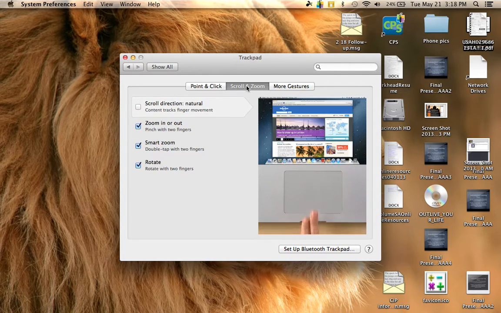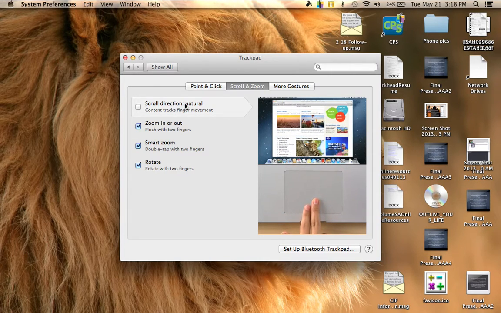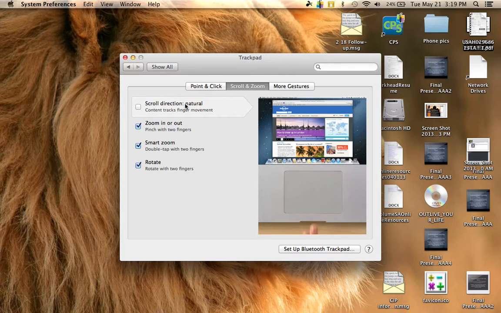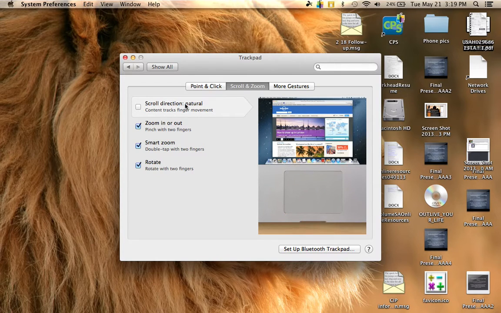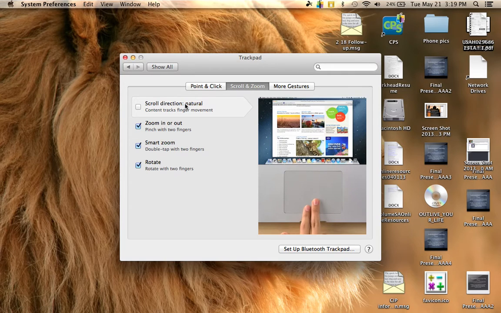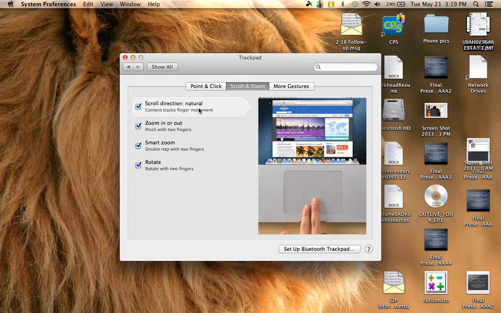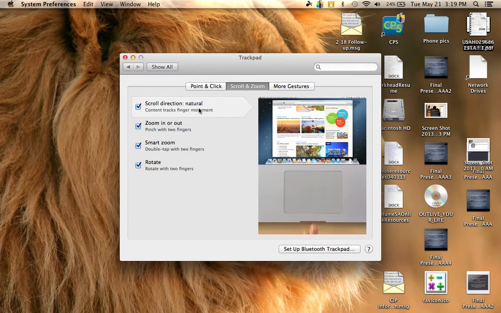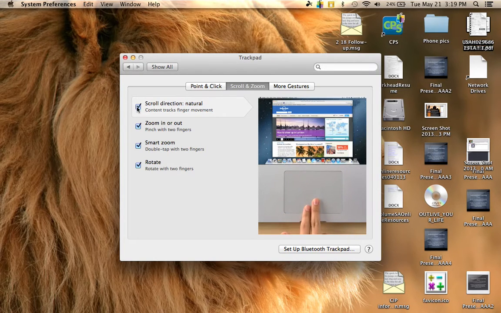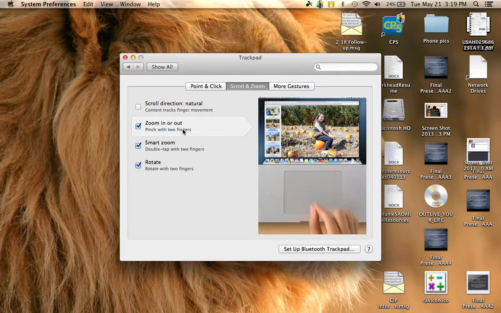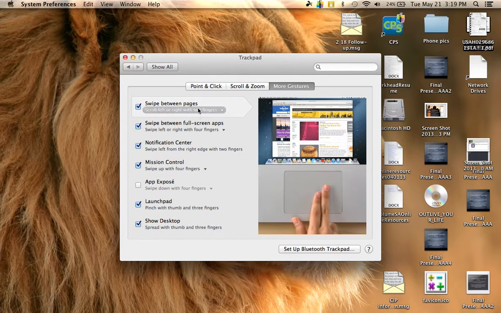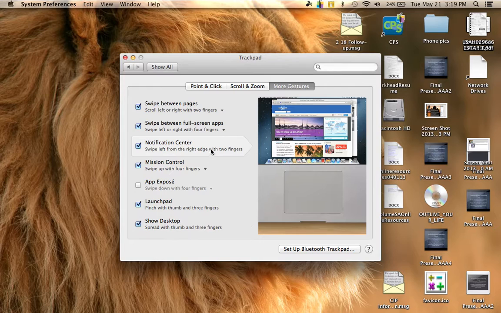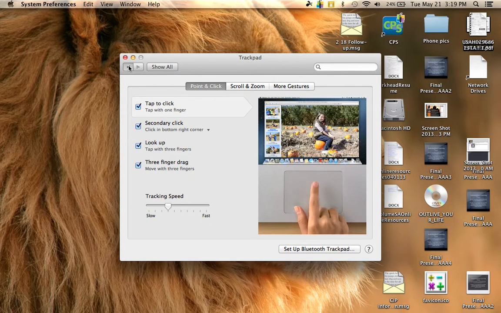I will point out that on the scroll and zoom, I do not have this checked. So what I have is as I scroll down with my fingers, I scroll down the page. That seems more natural for me than what they have described. If you check the natural, then your fingers are going the direction of the page. So as you scroll down, it's scrolling up the page. They call that natural, but it's just not natural for me, so I'm unchecking that. So here are your different options for your scroll and zoom. Then you have more gestures. I would just go through each one of these to see which one you prefer. So that is under the trackpad.